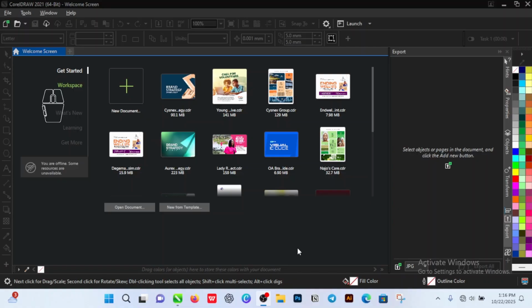CorelDRAW is great for beginners. It's a great tool. You can use it to start designing locally. It's what printers usually ask for whenever they want to print designs. It will also help you master some basic design principles too. So it's great for beginners. We would eventually touch Photoshop, but that will be later on in the course.